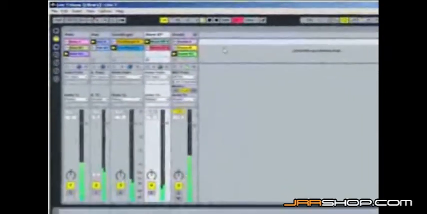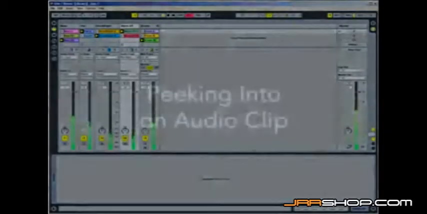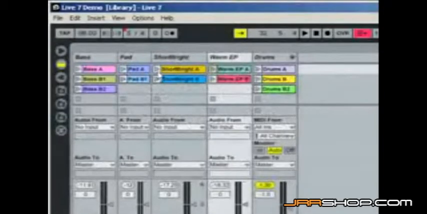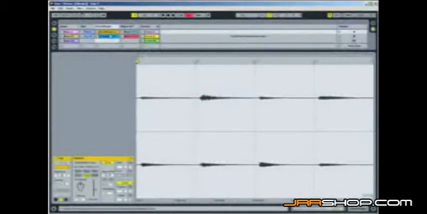Clips are the basic musical building blocks in Live. Now that we know how to launch them and stop them, it's time to see what they're made of. In Scene A, double-click on the Short Bright A clip's name, but not on its Clip Launch button. The clip's contents are now displayed in Live's Clip View.